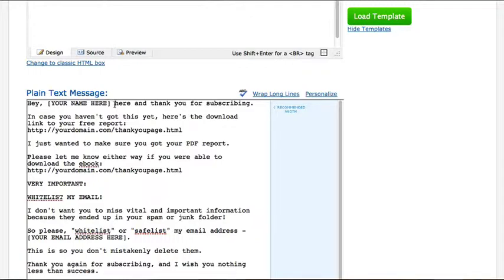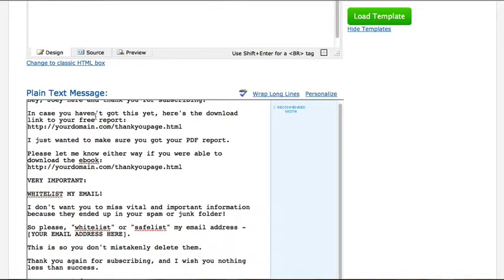Obviously right here where it says your name, you would go ahead and insert your name. So it'll be like, hey, Joey here, and thank you for subscribing. In case you haven't downloaded or haven't gotten this yet, here's the download link to your free report. Again, I'm giving away a free report, but you may be giving away a free course, a free video, or whatever. So you want to edit things like this. And then obviously the link, you want to have your link there, which will be the download page.